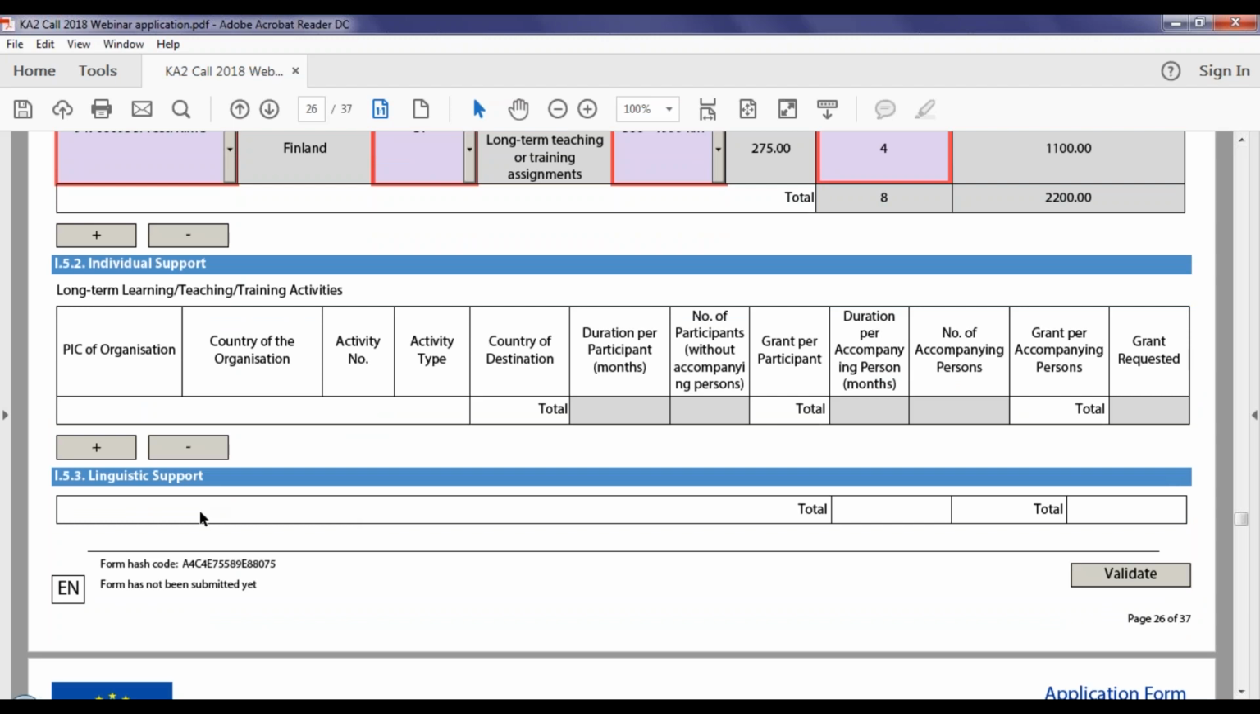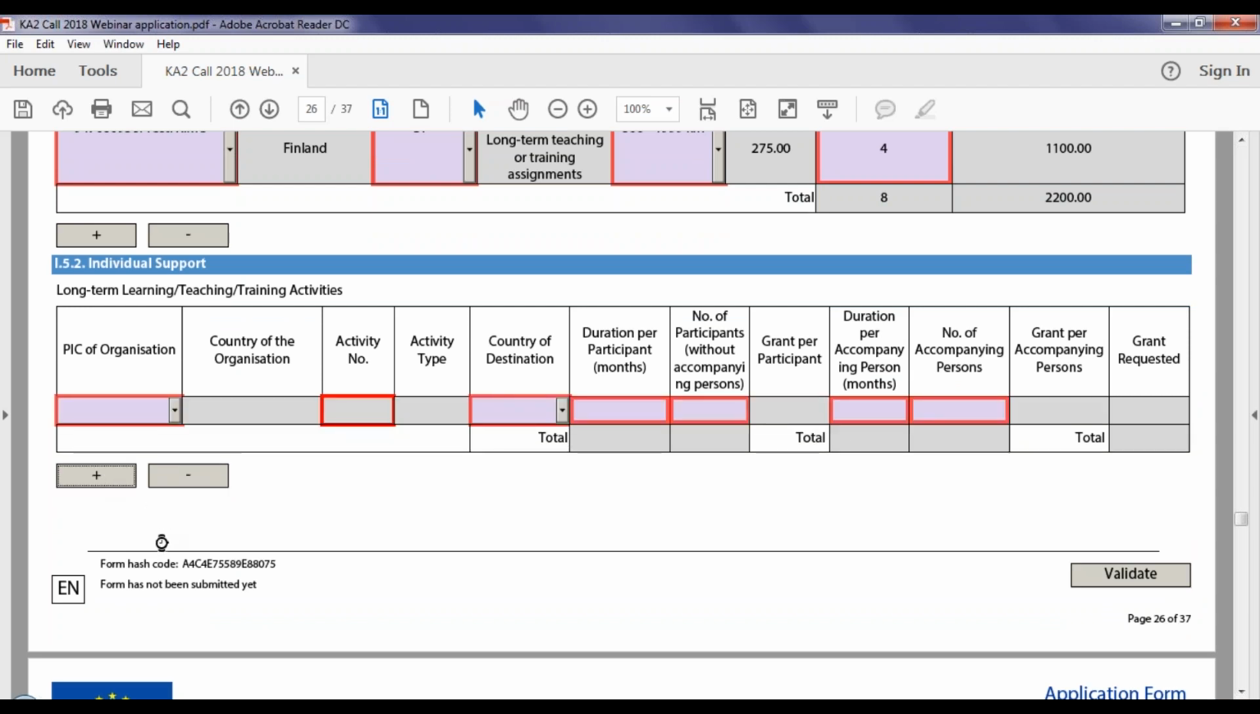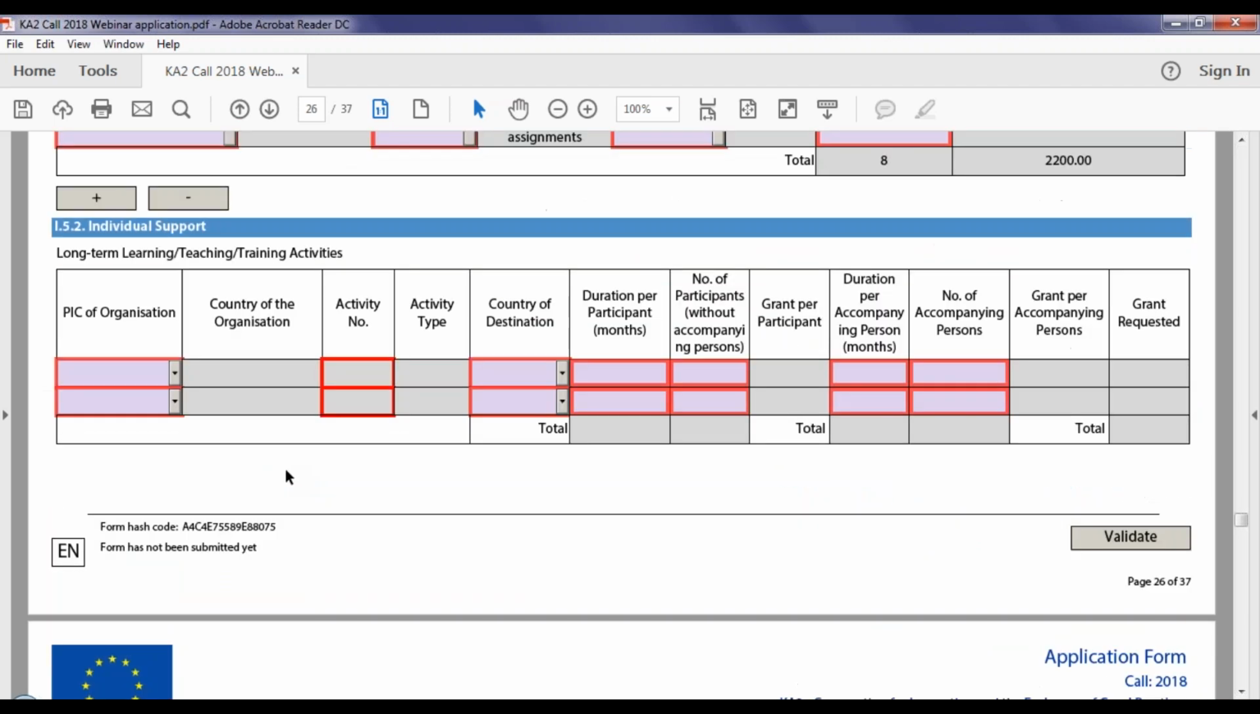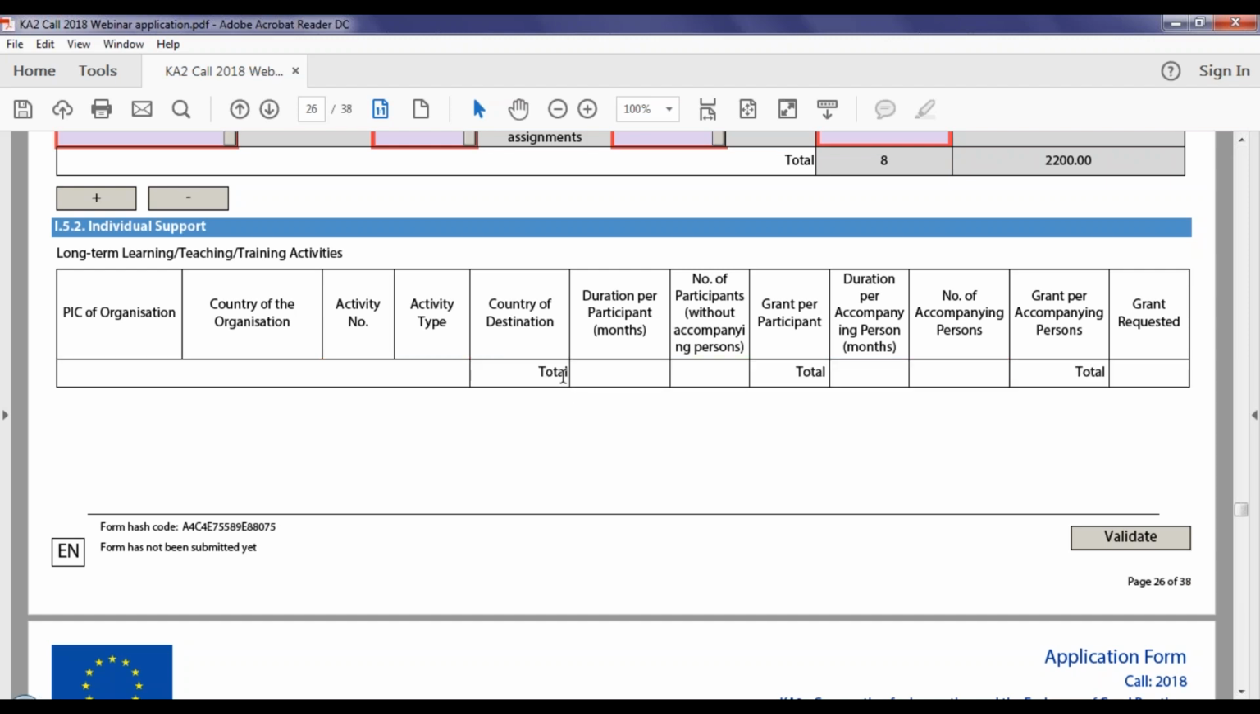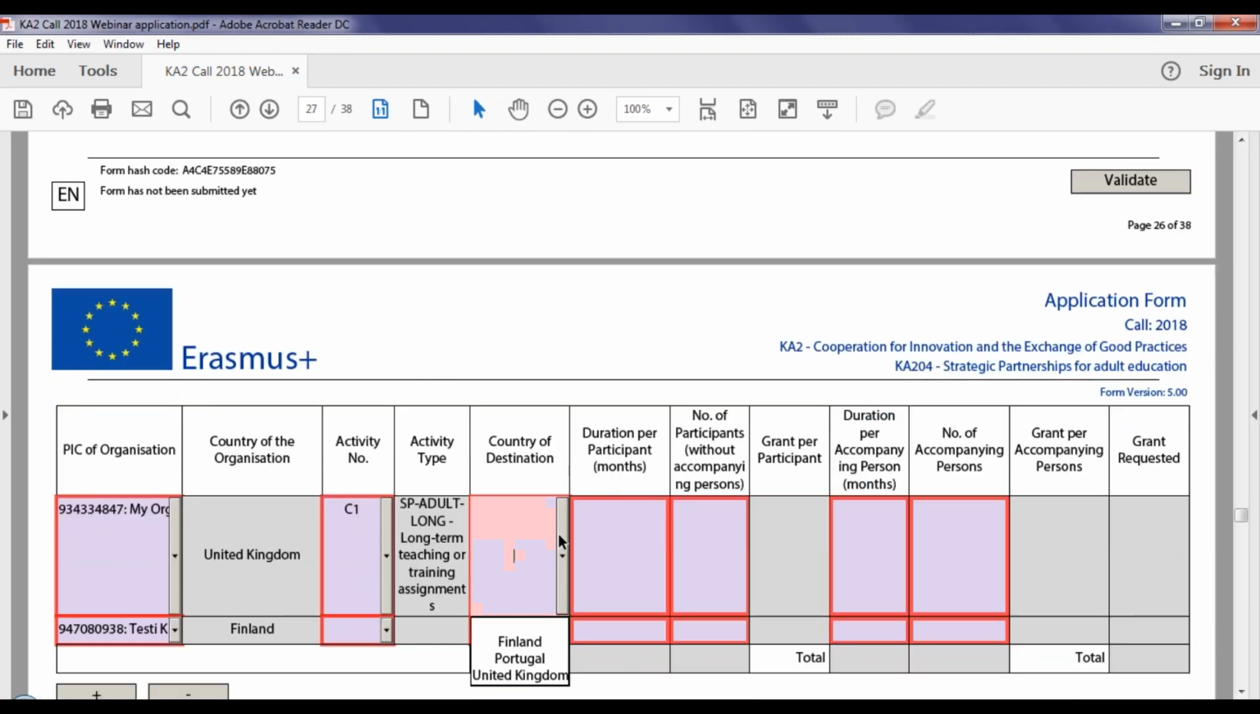For long-term mobility, I will add 2 rows using the plus symbol. One will be for my organization, and 1 row will be for Testi Chemo. For my organization, I will input as follows. The activity will be C1, the country, Finland. Duration will be 2 months, 3 participants, 2 months, and 1 accompanying person.